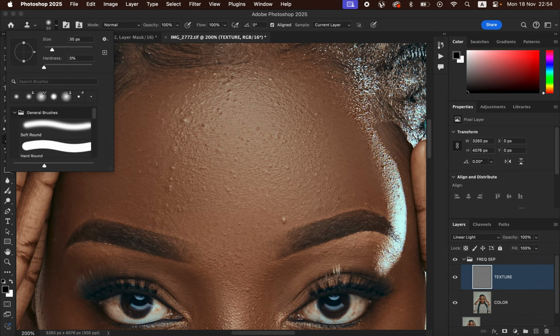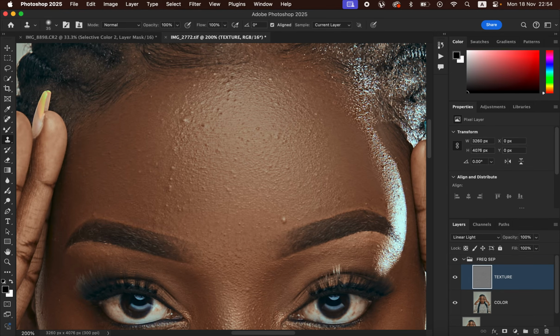Make sure the hardness is set to 0%. The mode is normal, opacity at 100% and flow 100%. Make sure align is selected, and make sure the sample is set to current layer, because you just want to remove blemishes that are part of the currently selected layer.